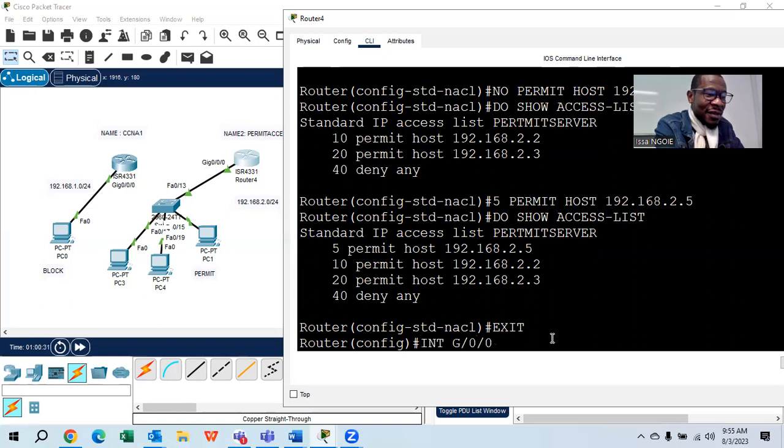Interface. Now we're gonna apply our permit server to an interface because the access list will be checked before coming to the router or before going out. So it needs to be applied to an interface.